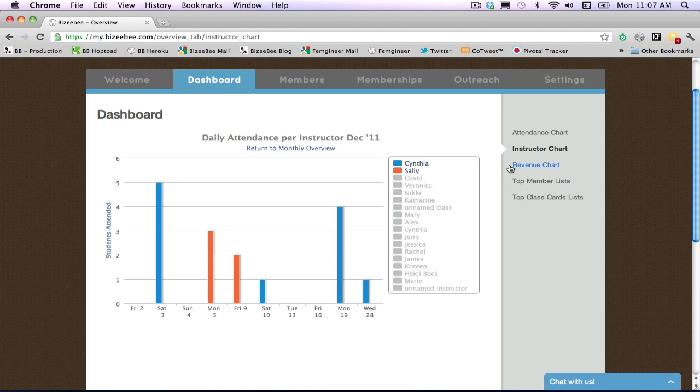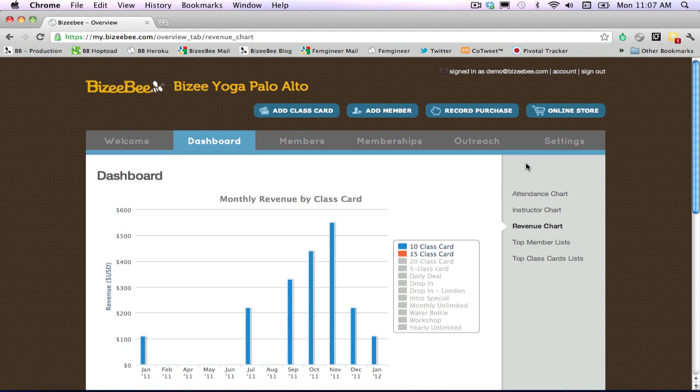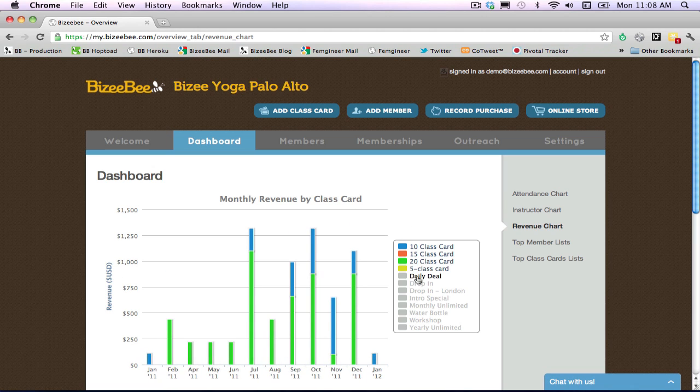Now, of course, the other thing that we want to know is how much money we're making month over month. So to do that, we'll click on the revenue chart. And you can see the packages that you offer and how much money they're bringing in every month.